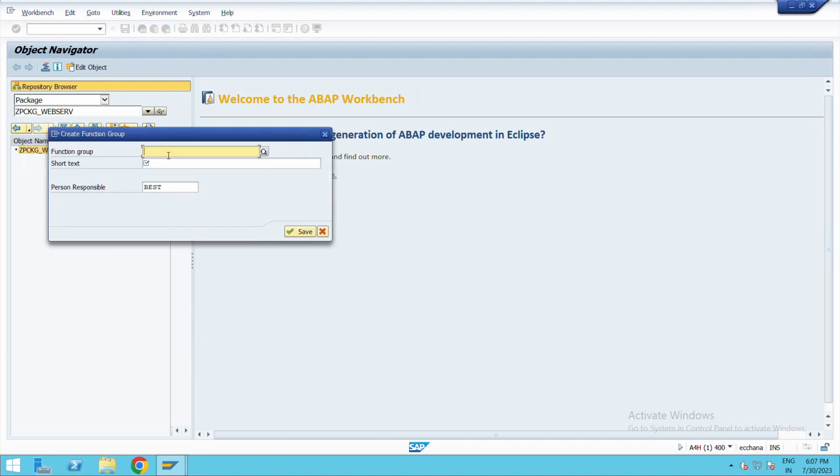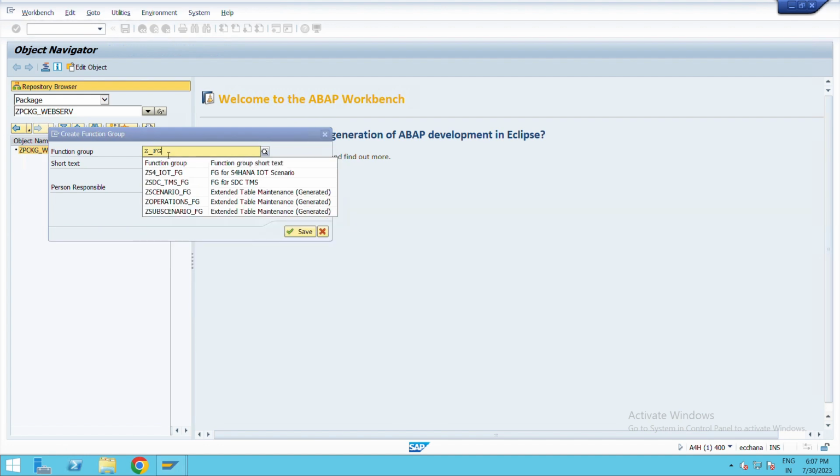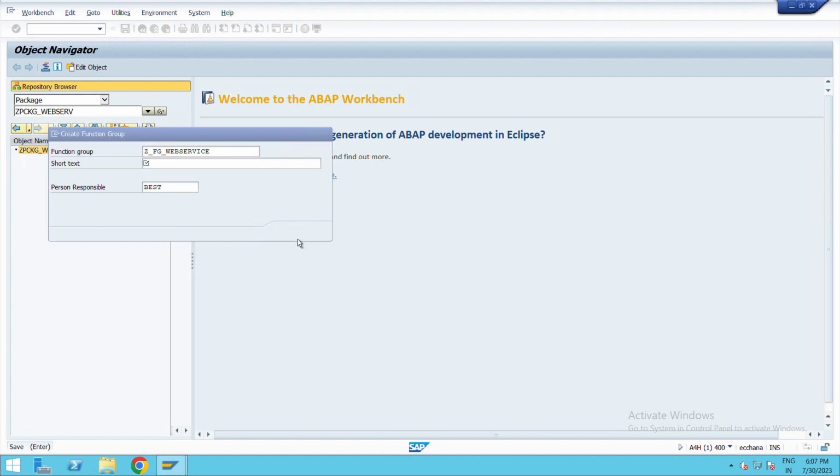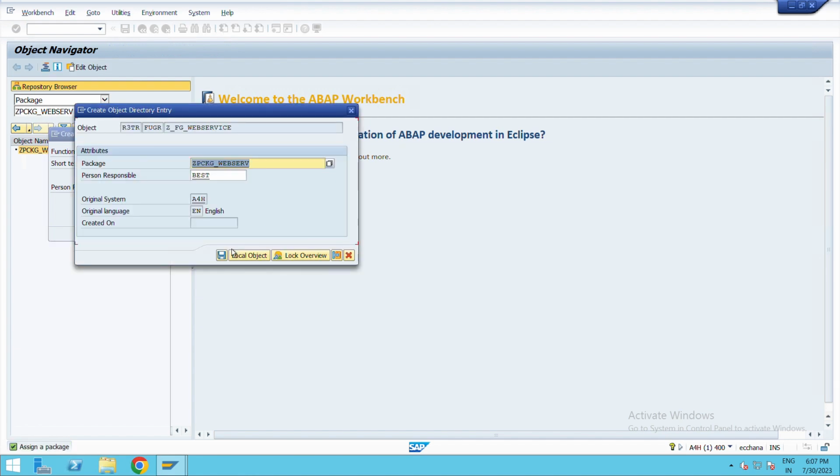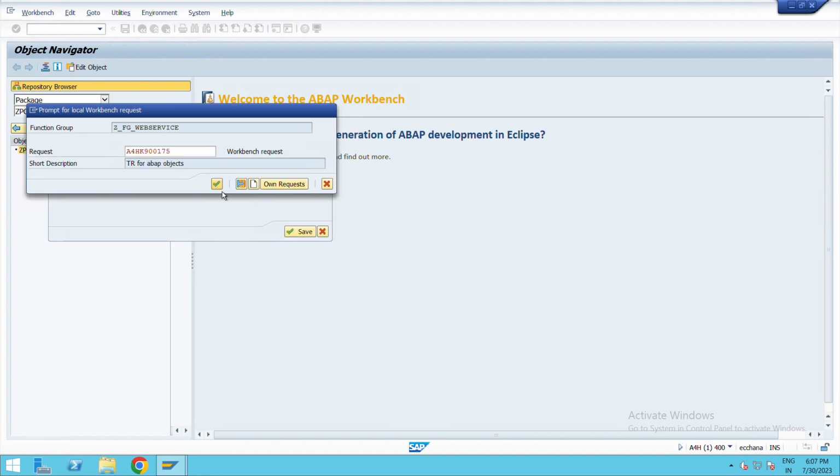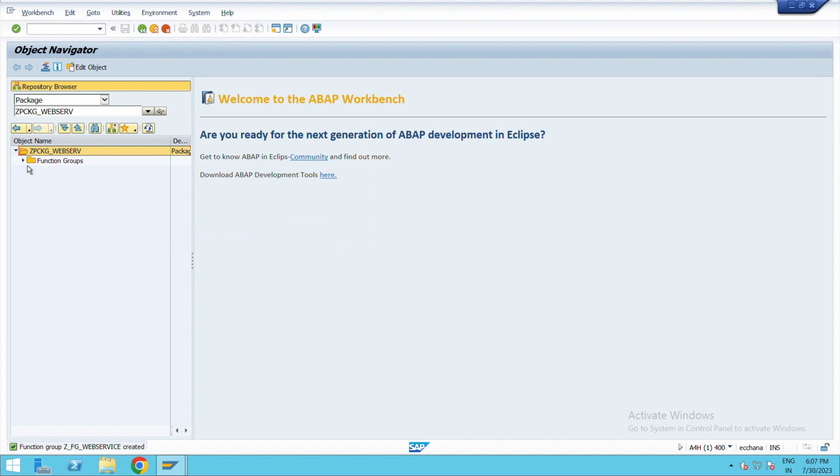Provide the function group name. I'll say z_fg_web_service. I'll say continue. Say okay. You have to provide the mandatory description. I'll say function group for web service. Click on the save button. We'll use the same package. Click on the save. Provide the same TR. And yeah, we're done with creating the function group.